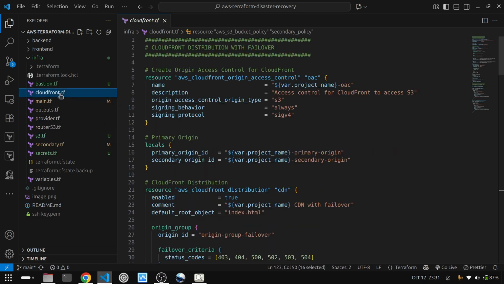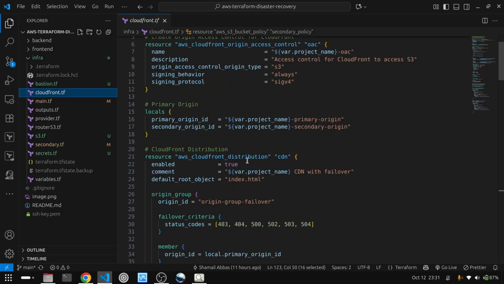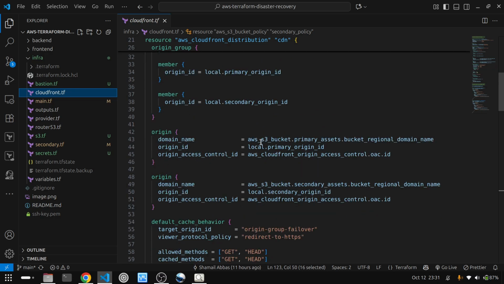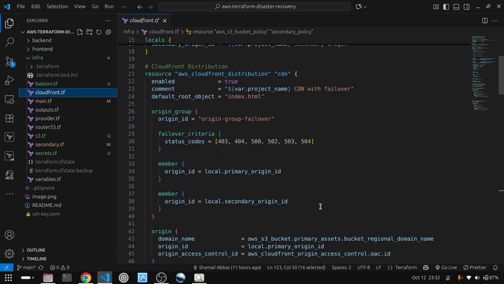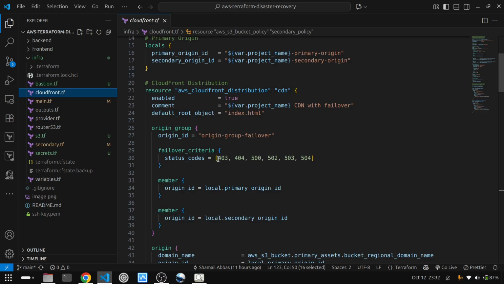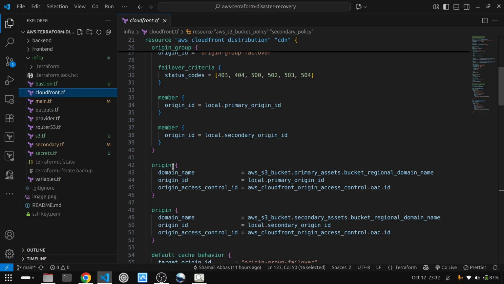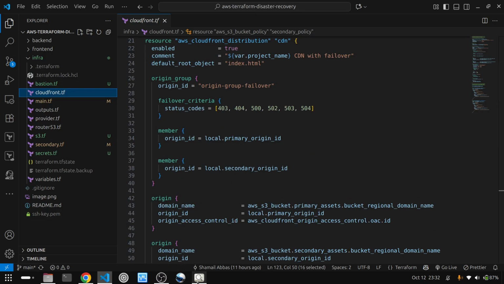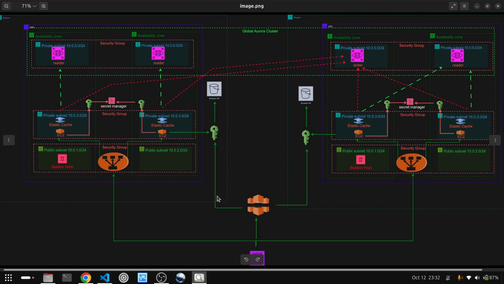And then in the CloudFront, what we have done is we have created a CloudFront distribution, and in this distribution we have given 2 origins. The one origin is the primary bucket, and the other one is the secondary bucket, and then the failover criteria is these codes. So if we get any of these codes, then the CDN will switch from this origin to this origin. So this is how we have implemented the CloudFront, so that the CloudFront could switch between the 2 S3 buckets.